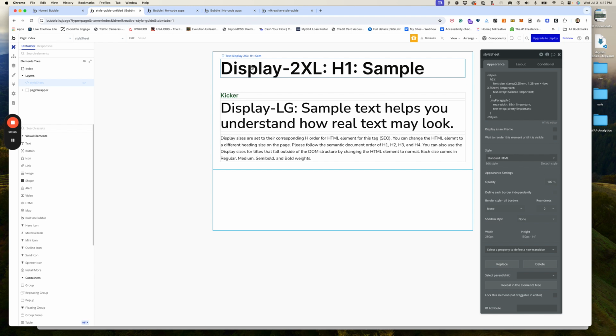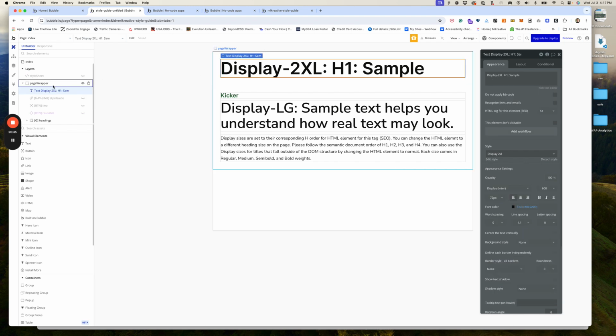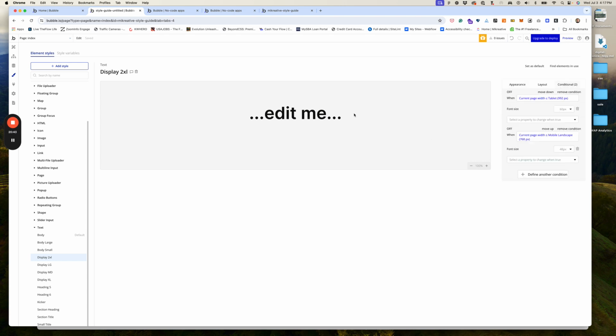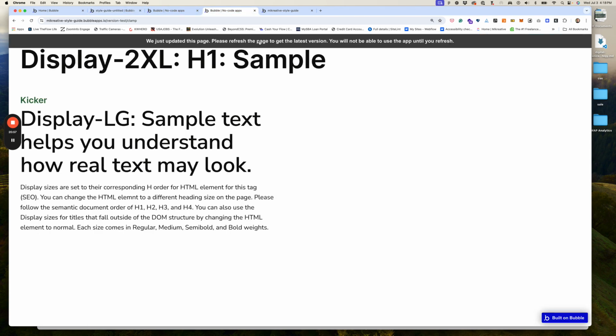So if we go to the H1, what I did in the styles, and this is the way that Bubble wants you to do it, is in a style. And if you don't use the style sheets, this is the way that you would do it, is you then set the conditions in here.